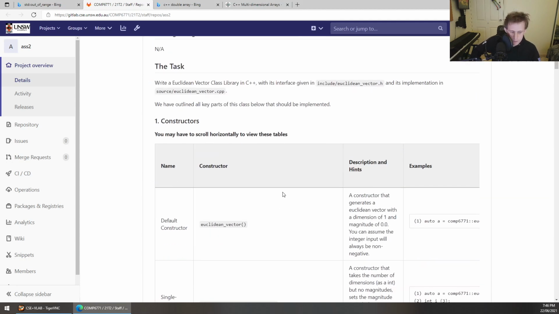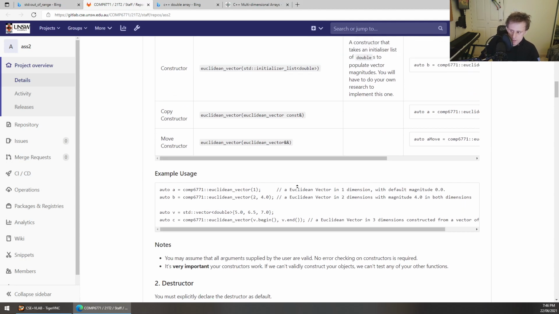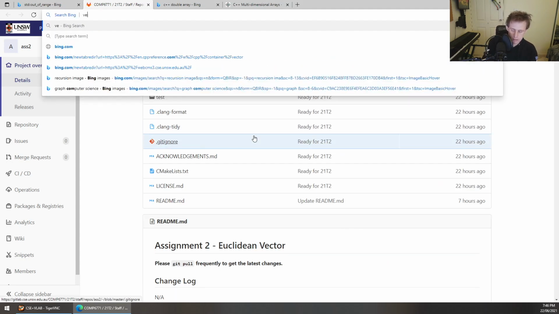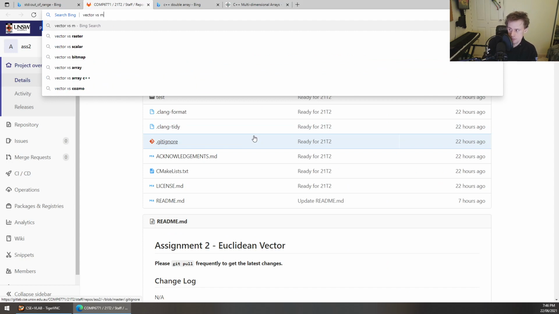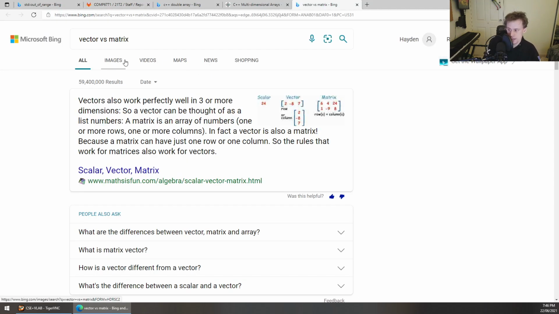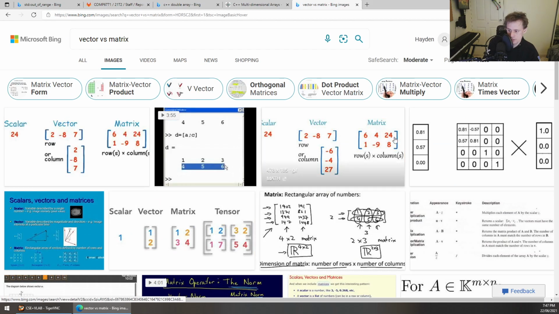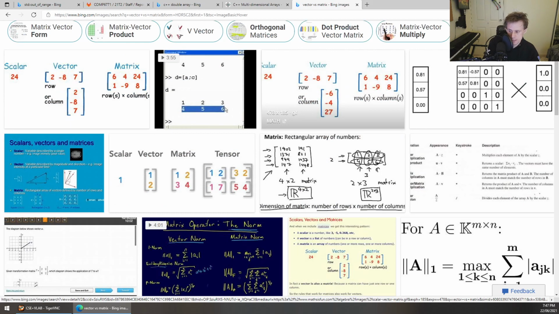So the question was, so it's a matrix essentially? I mean, it's not a matrix, it's a vector. Different things. So that's a matrix, this is a vector, these are vectors.